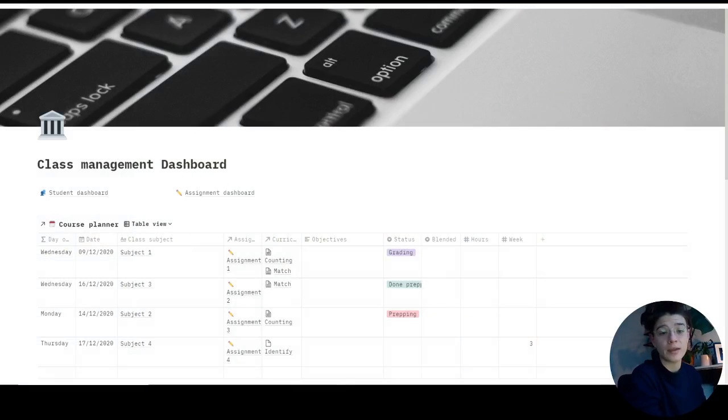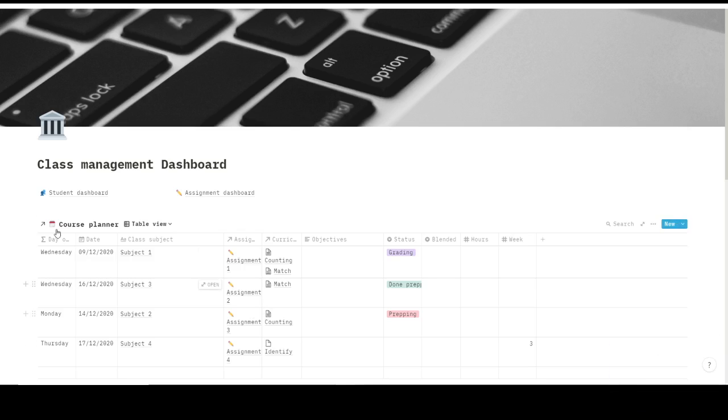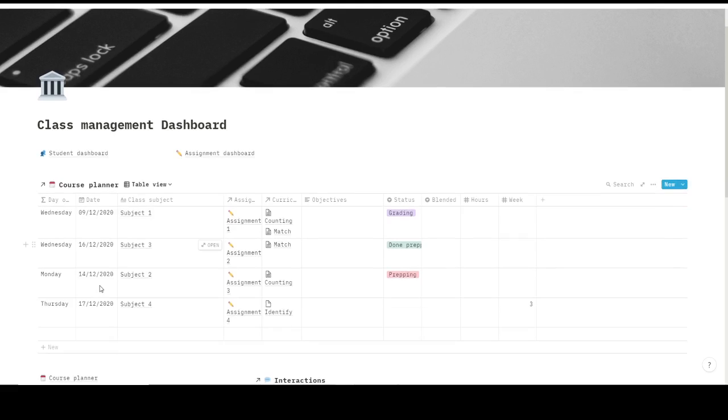In the class management dashboard, you'll be able to copy this collection of pages as a template and adapt it to your own needs, obviously. We have a few different databases that all link to each other, which is this very nice feature of Notion. I'll start here when I'm planning my course and lay out all the dates in the course. The course might span a few weeks or 70 weeks or a whole school year, depending on your situation.